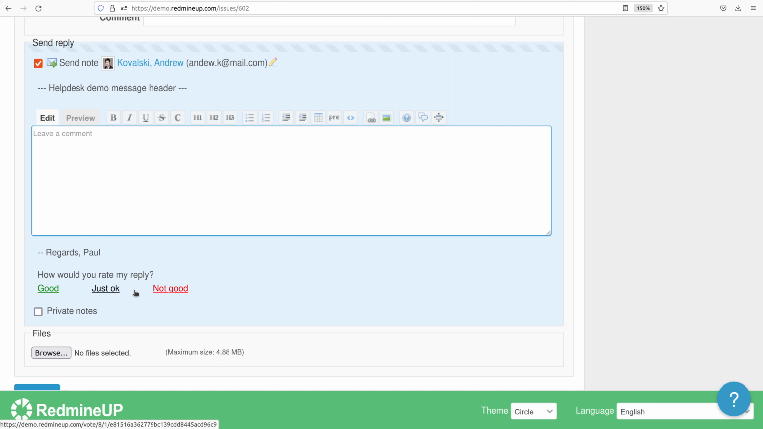Of course you could set other values, for example 20 pixels or 100 pixels or 200 pixels if you'd like to be here good, just okay, and not good here. It is up to you and your needs.